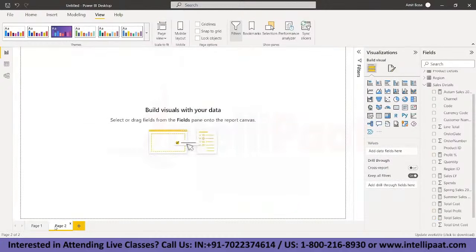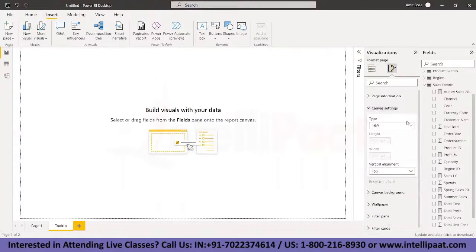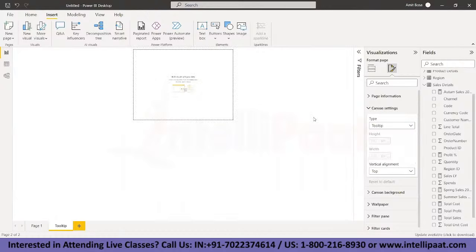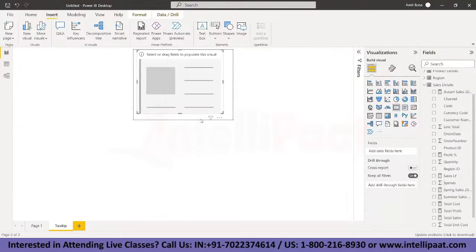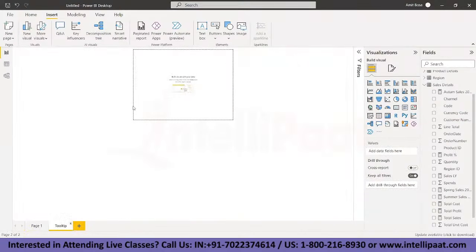So I'll go to a new page and name this page tooltip. I will go to format and change the canvas settings type to tooltip. I'll take a card visual, or let's say I'll take the total cost card from this page, copy it, and paste it over here, and now my tooltip is ready. I will hide this page.